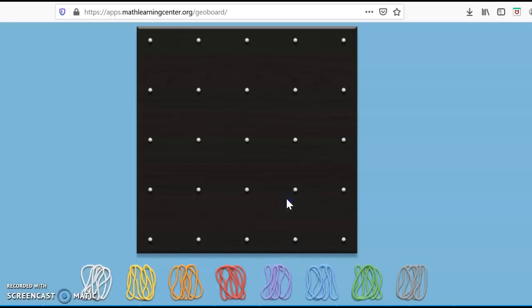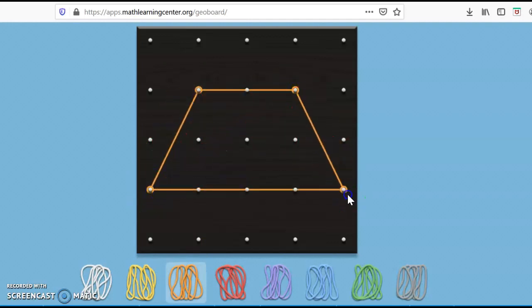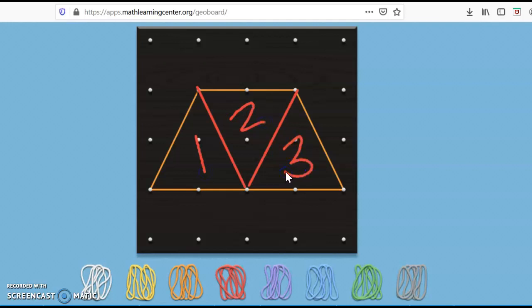I'm going to do, let me design it real quick. It says to divide the shape using 3 congruent triangles, so I'm going to use the pencil to divide this into 3 congruent triangles. I have decomposed this shape into 1, 2, 3 congruent triangles. Now I'm going to try this again with another shape.